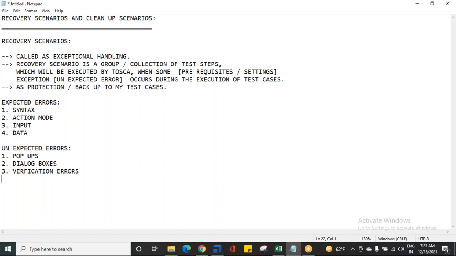That is the only important thing that we need to think about from an automation point of view, right? Now, these are the unexpected errors. We have got some clarity about what expected errors and unexpected errors are. And now it's time to see what the prerequisites, or call them settings, are that are required to execute the recovery scenarios.